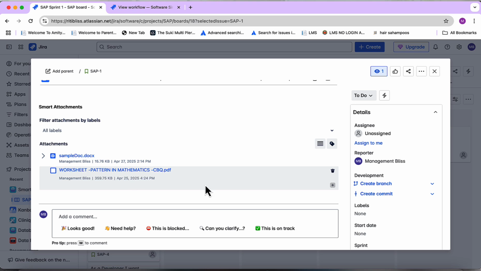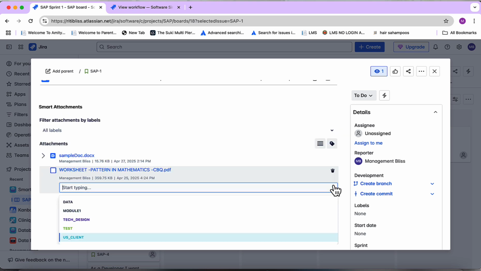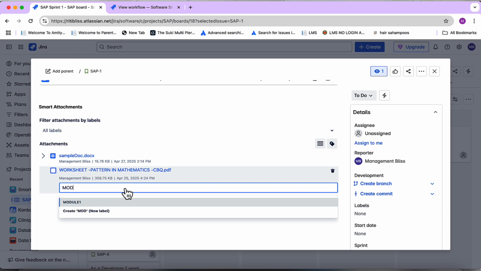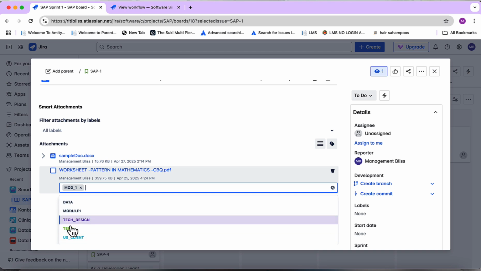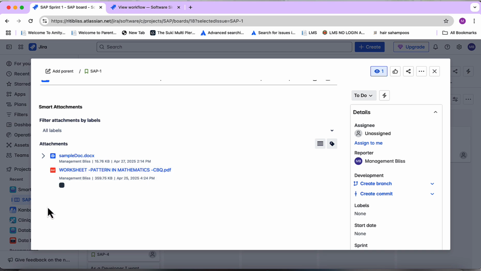What I have to do is simply click on this plus button and provide the name of the module. If we are adding the label for the first time, then we have to type and create the label, which is very easy. We just write it down and press enter, and that particular label will be added for us. If we already created that label earlier with any other attachment, then we can simply choose from the different labels which are already created. Okay, so the labeling has been done over here.